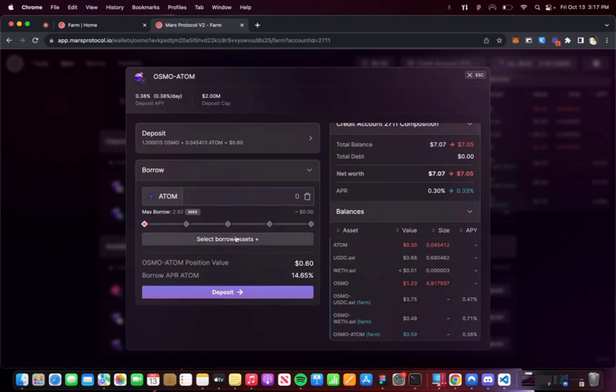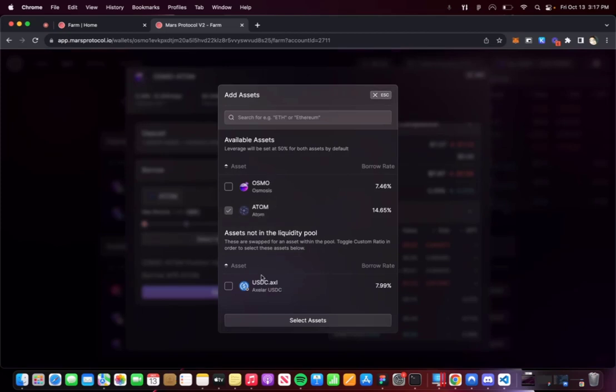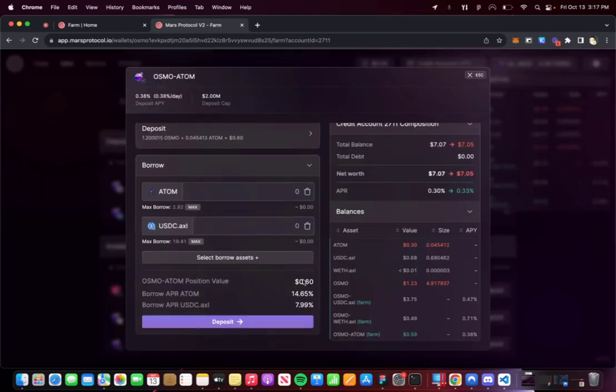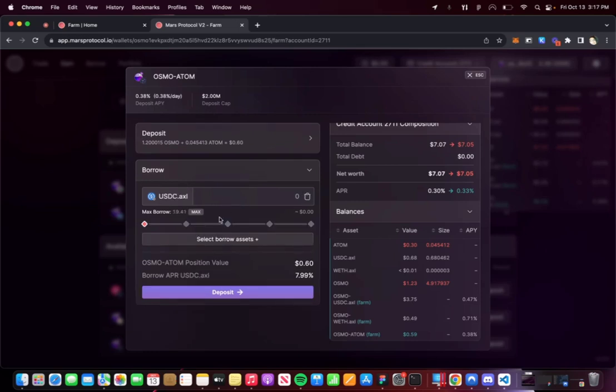So we can borrow some Atom, and if you select assets, you can also see that you can borrow other assets as well. You can borrow assets that are within the liquidity pool, so Atom or Osmo, or you can borrow, for instance, USDC. So I think I'll select USDC so my debt can be denominated in a stable coin, and therefore I don't have to worry about it fluctuating too much. So I can select the asset, and I can select how much I want to borrow. And note, you can select multiple assets to borrow as well, right? So let's just do USDC. Let's say I want to borrow 50% of what I'm able to borrow.